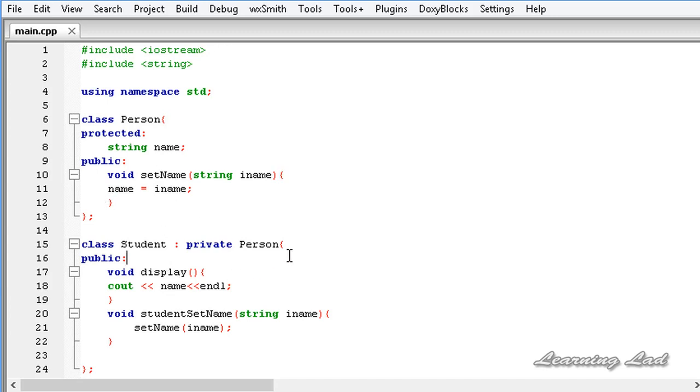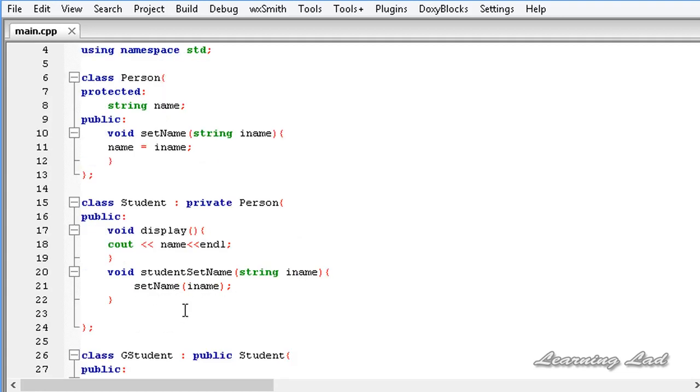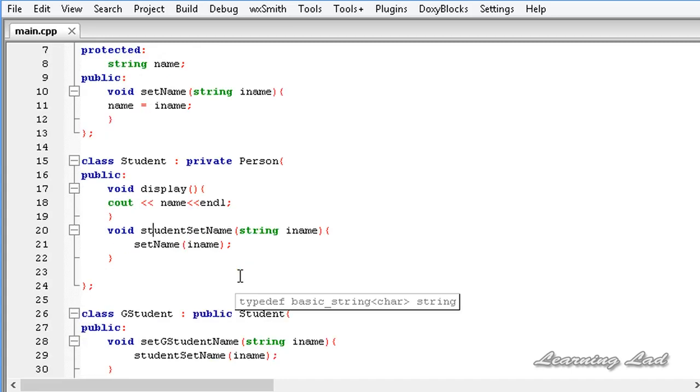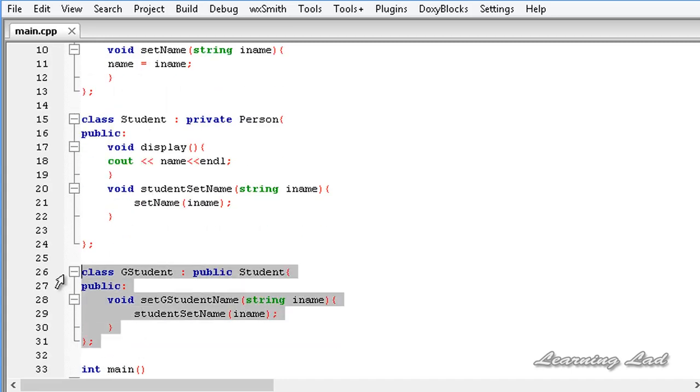So here I have the code from the previous tutorial, so it was about the private inheritance. We have a class called person which acted as the base class, and we had the name as a protected member, and we had the setName function as a public member, and this student was a derived class from the base class person. And we had the private inheritance, and as a public member we had the display function and also a student setName function. And I'm gonna remove this third class which is no longer needed.